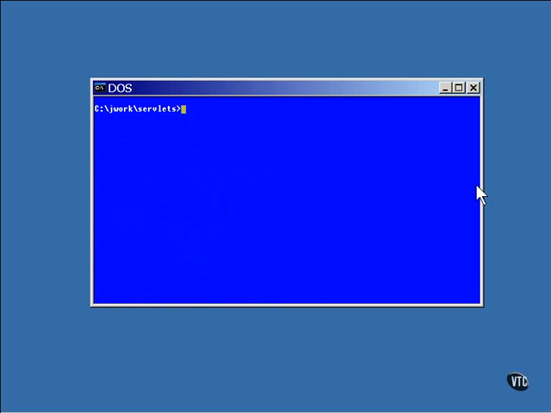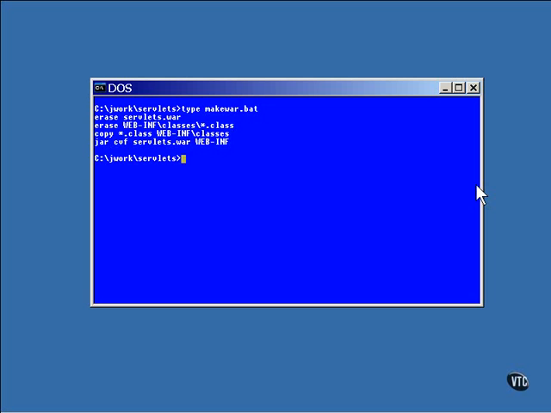I wrote a script that builds the WAR file for me. It erases any old WAR files that are left over from earlier and copies the classes into the classes subdirectory of the WEB-INF directory. Then it uses the jar command to make a WAR file named servlets.war. The only thing fed into the WAR file is this directory.